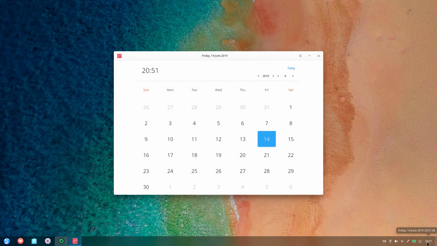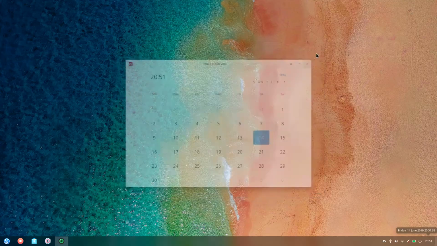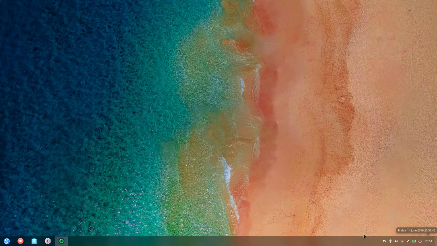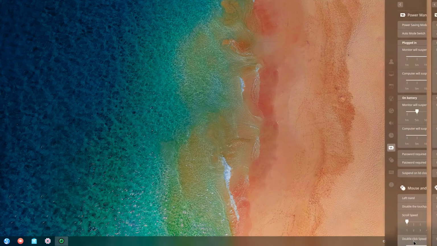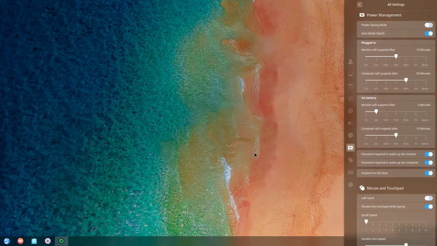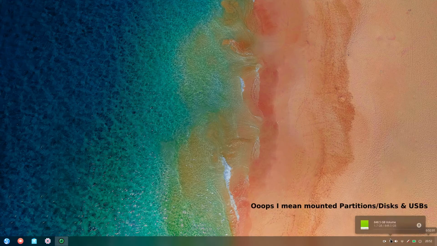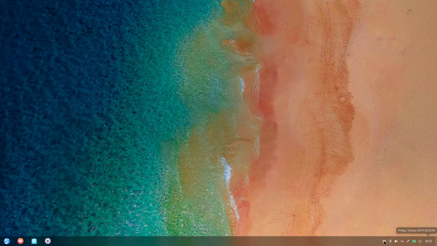We have a calendar, shutdown. You can also start your system monitor from here as well. Battery, power management, Wi-Fi, speaker volume, Bluetooth, and simple screen recorder.